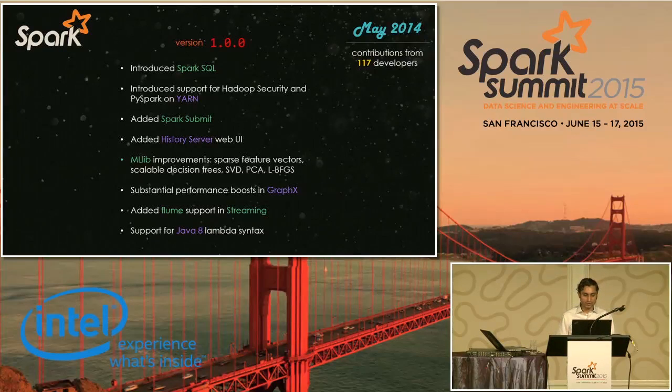There were a bunch of improvements in MLlib, and substantial performance boosts in GraphX. Flume support was added to streaming, and there were a lot of performance optimizations done in Spark Streaming as well. And finally, Java 8 Lambda syntax was added to give developers a way to write concise syntax for anonymous functions.